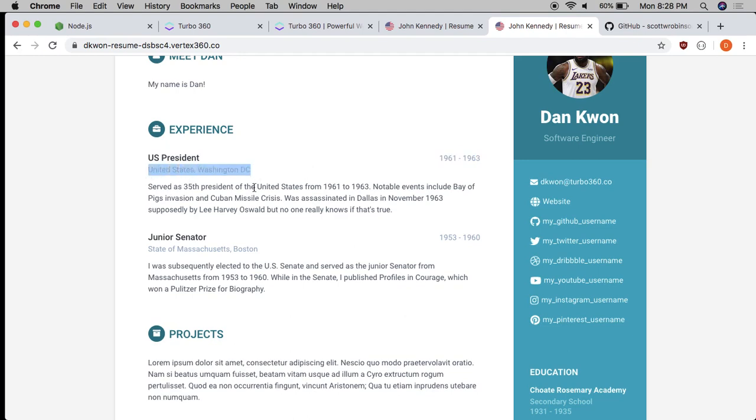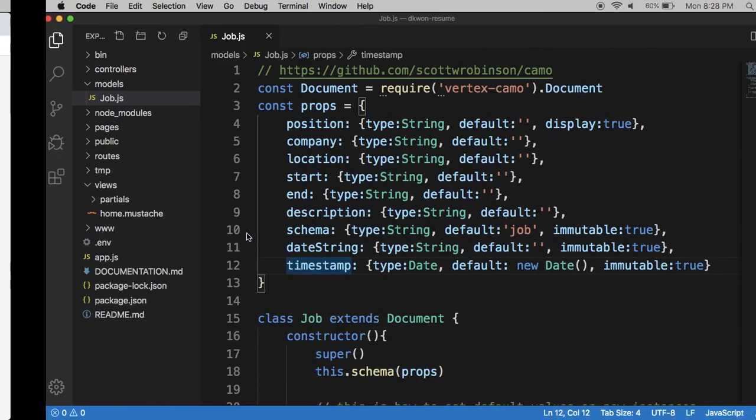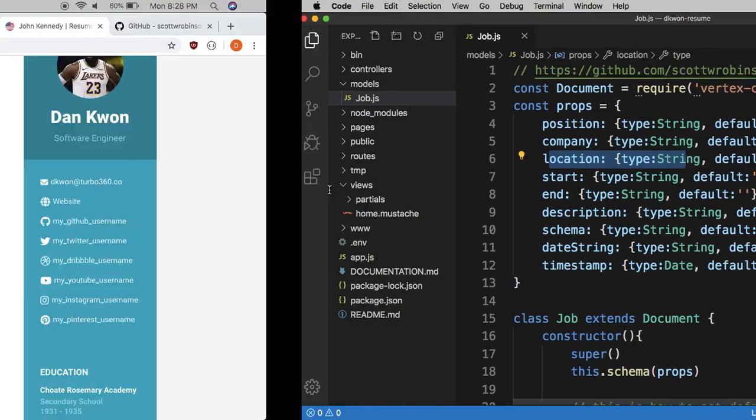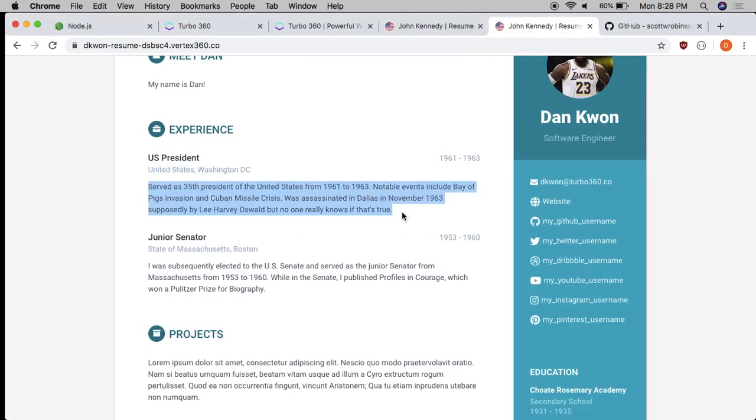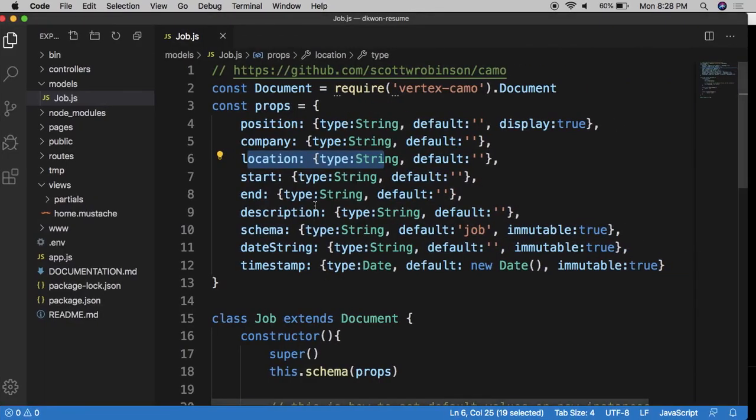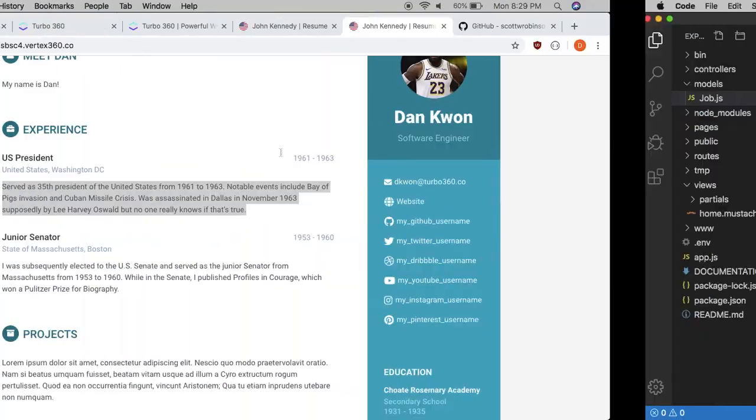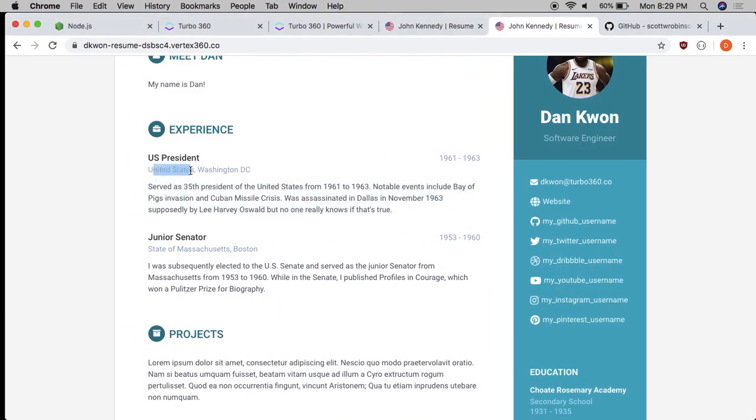What is this? Yeah, do we have location in the schema? Yeah, we do. All right, yeah. Location, and then what is this? Description, right? So we pretty much used all of them, except maybe company. Company would be this, and then Washington DC, and that's location.